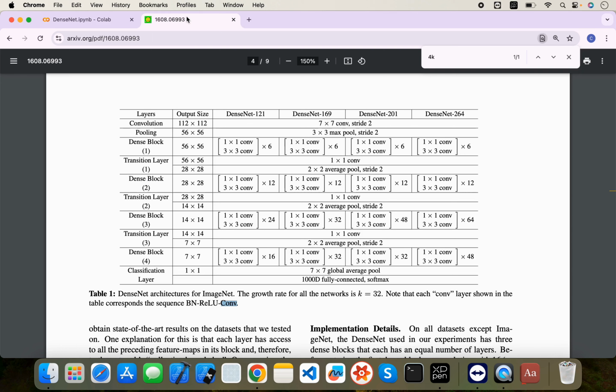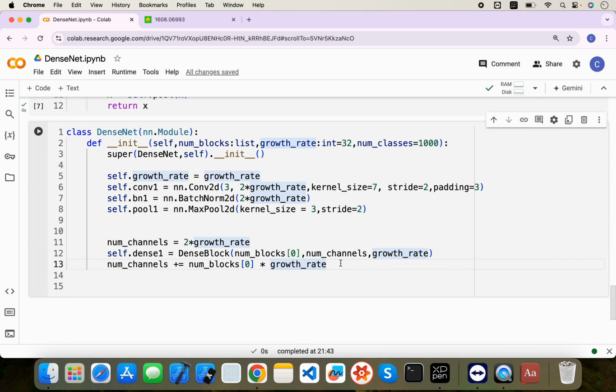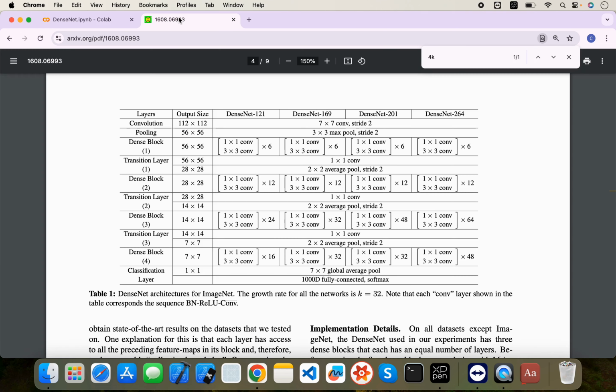So here if you see this one, we are passing 56 cross 56 into 2 into growth rate. So basically our growth rate is 32. Then here we are passing as an input 56 cross 56 cross 64, where 64 will be the in channel for this 1 cross 1 convolution. But it contains 6 bottleneck layers, so output will be 6 into growth rate, right? So now we reach till here. This part is created. Now the transition block, or transition layer, will be there.